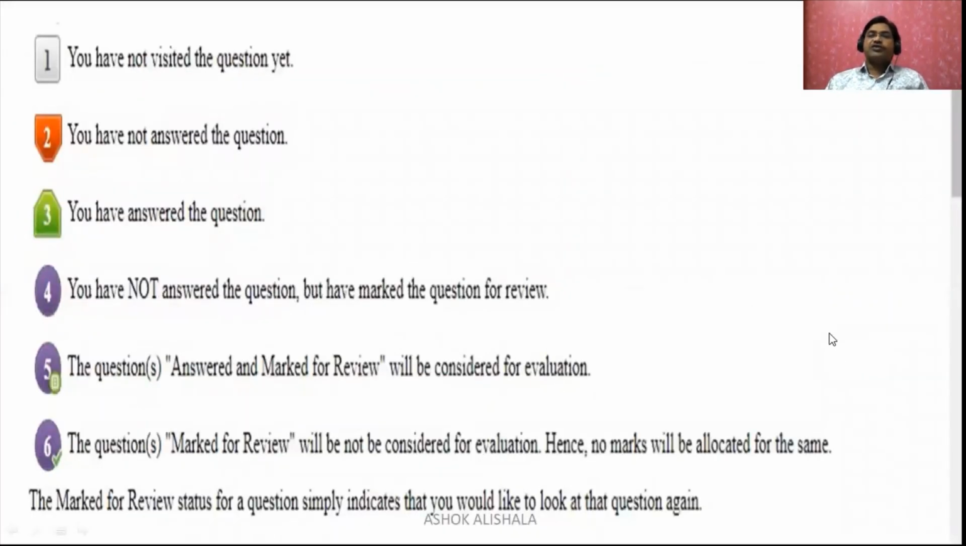After that, the next thing: in the test, different colors are used. When the question number has no color, you have not visited that question, or at least you have not read it. If it is red in color, you opened that question but you have not answered it. If it is displayed in green, you have answered that question. If it is blue, you have not answered that question, but have marked the question for review.